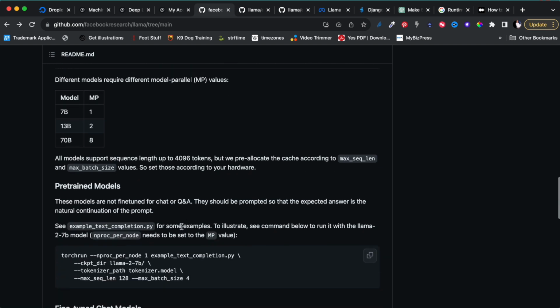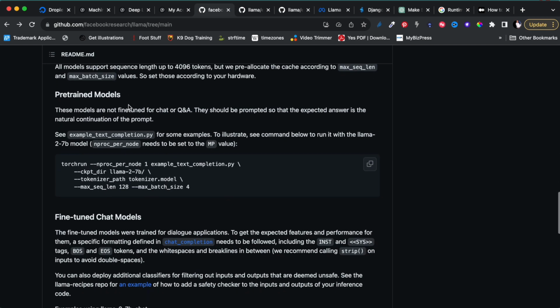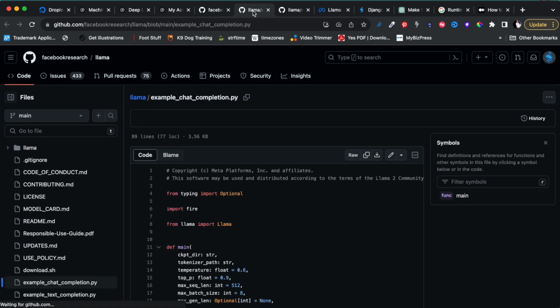Then let's continue. So we've done pip install, and then this is the command. This is the torchrun command, which runs this example text completion.py file. And I think I have it open here, a chat completion.py file. Yes.